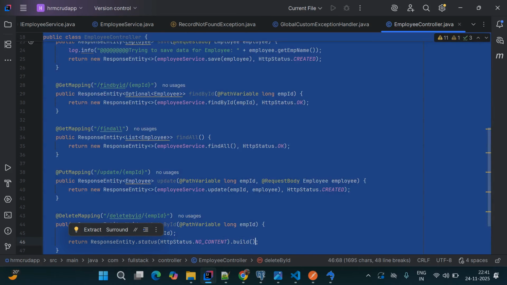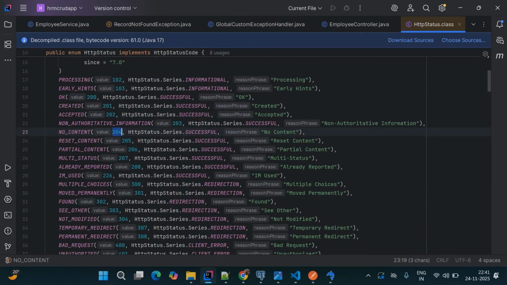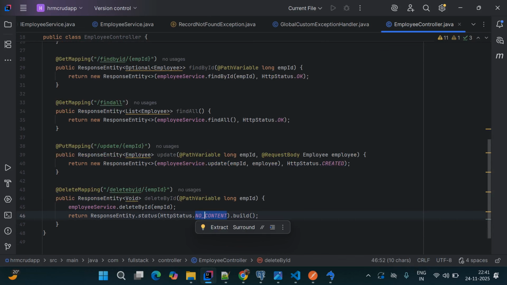Fine. Then no content, it means you can simply say 204. See here it is 204. It means no content. We are not returning anything here. For the delete perspective, we are not returning data. That's why we're passing here no content. This is one thing we learned newly here.